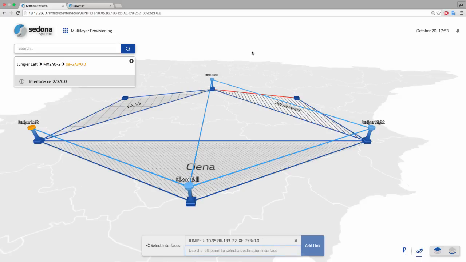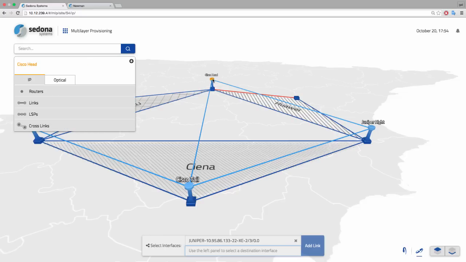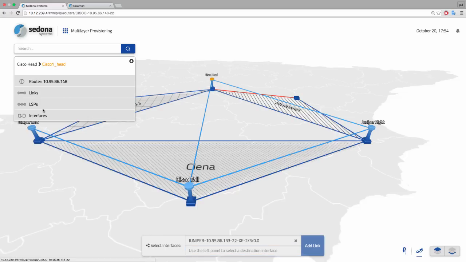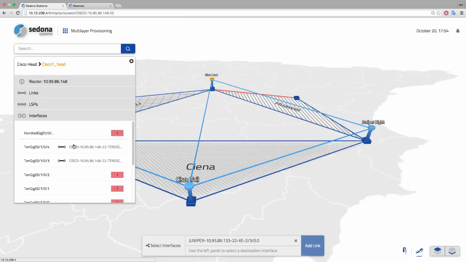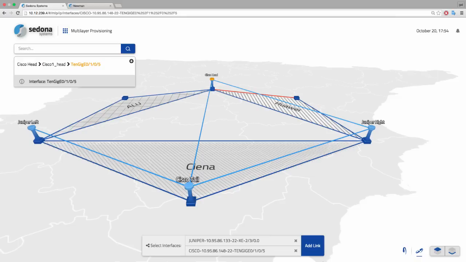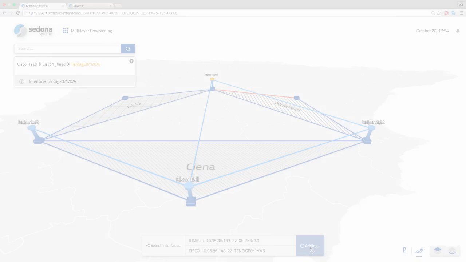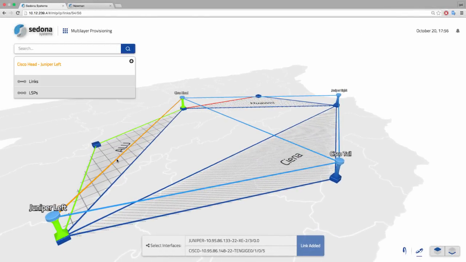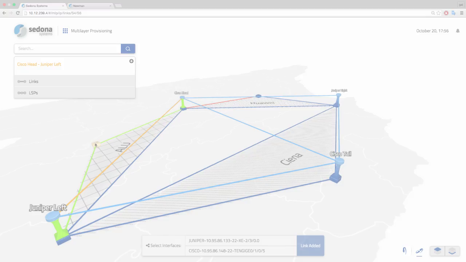Let's do the same at the other end. Let's take this site here, look at the routers. Here there's a Cisco router. Look at its interfaces. And again, pick an interface that's pre-connected to the optic layer. We've automatically discovered how this interface is connected. And now let's click this button to add the new link. So this is the new link. You can see that it's routed in the Alcatel domain through an intermediate node.